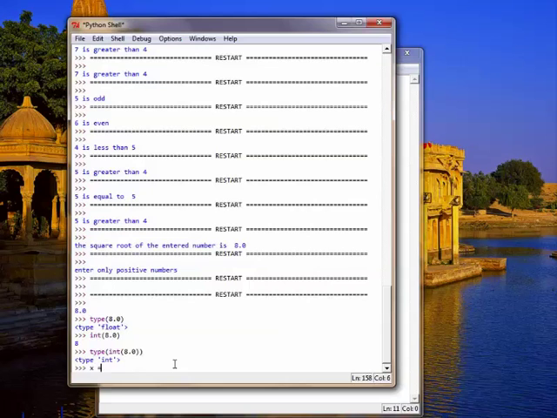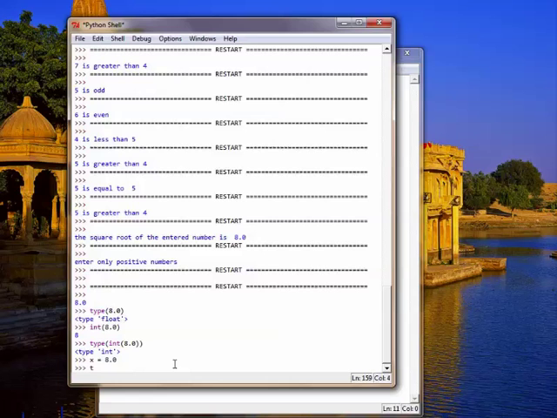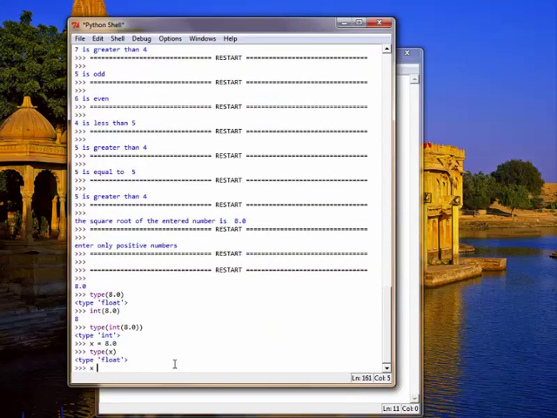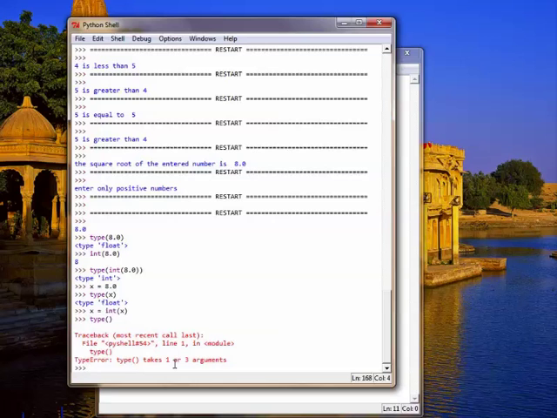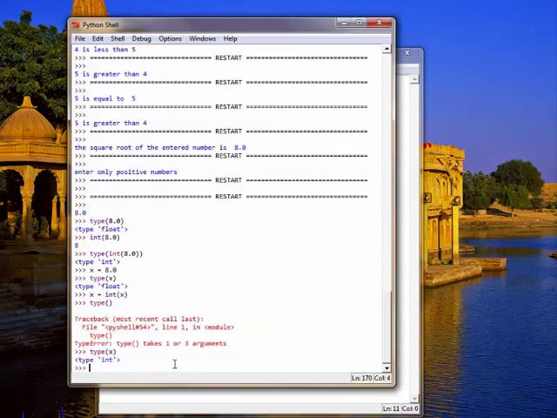Let's say x was 8.0, so you say type x, which is float, but now we say x is int of x. So x has been converted to the type int using the following statement: int, in parentheses you put x. Now if you say type x, oops, sorry about that guys, x is an int.